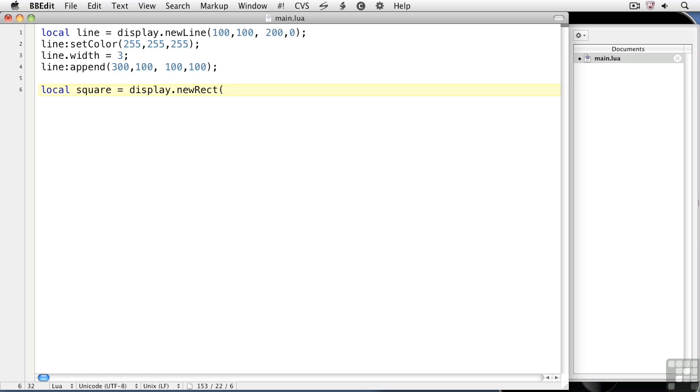Display.newRect. Display.newRect creates rectangles or squares. The first argument is the x and y from the top left of the square. So we'll set that equal to 100, 100. The next 2 arguments are the height and width of the square or rectangle. Since it's a square, the height and width will be the same, 200, 200.